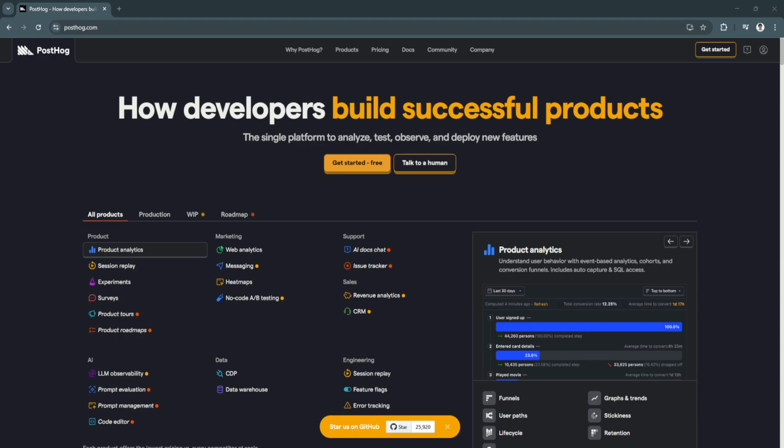In an era where digital products evolve rapidly, understanding how users engage with your website or application is no longer optional. It's essential. Product and growth teams need more than just surface level metrics. They need deep behavioral insights, flexibility, and control over their data. That's where PostHog comes in.